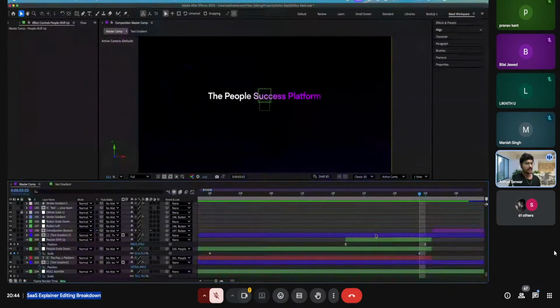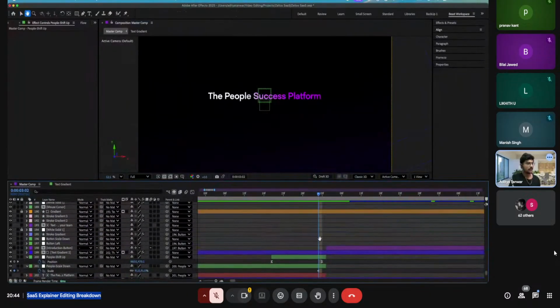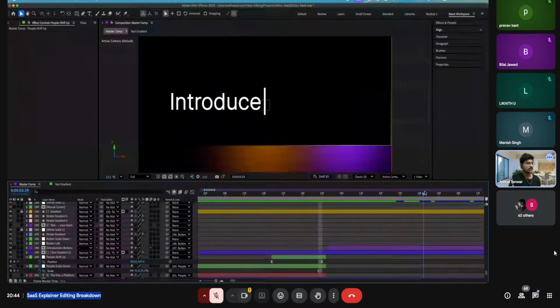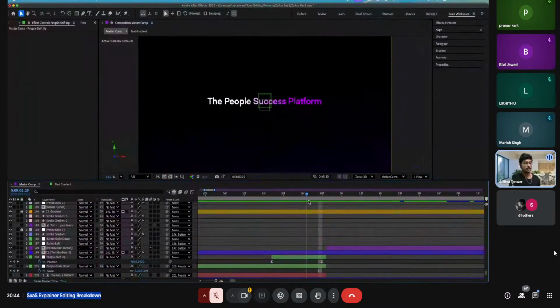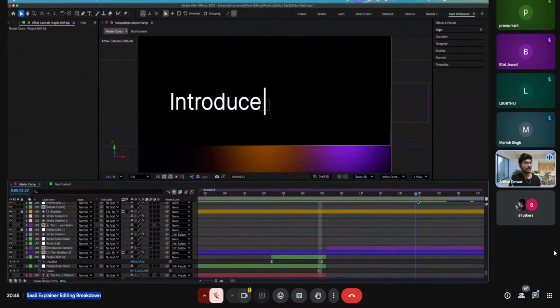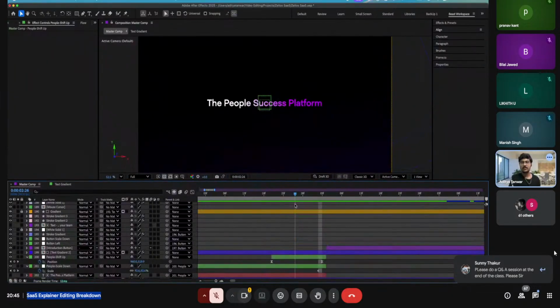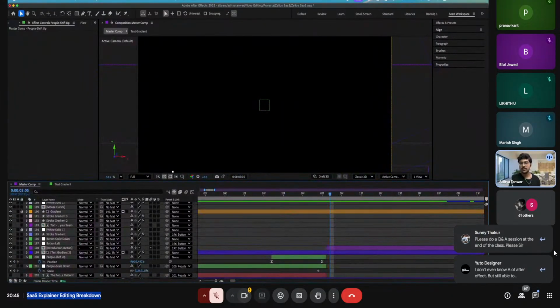So how do we create this match cut effect? I'll explain you. Match cut effect means when you have two different scenes, okay? Both the scenes will be moving in the same direction, but in between you cut the frame and then another scene starts.